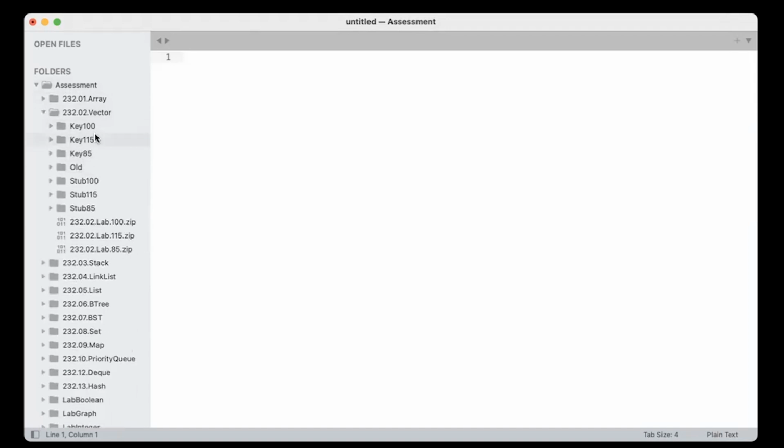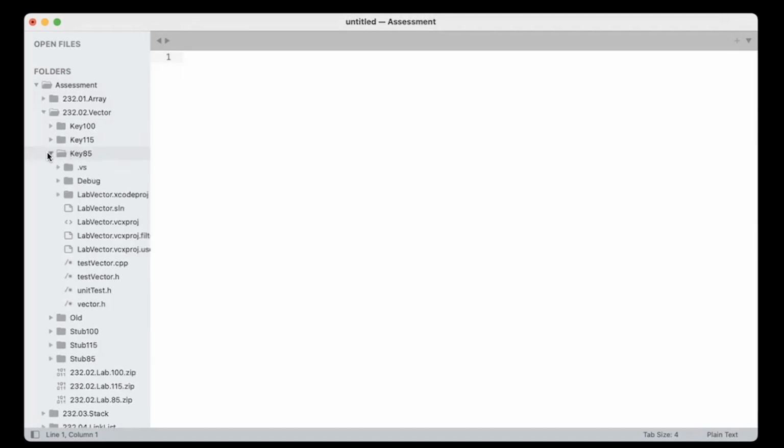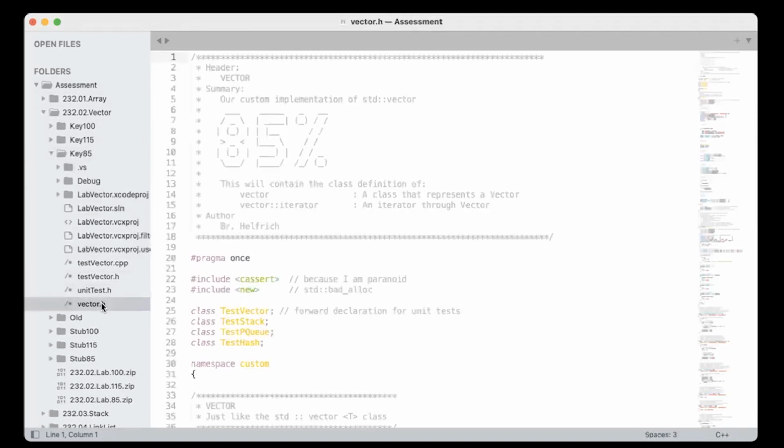The 85, 100, and 115. I let my students choose which one they want to do, so they get more points for a more ambitious version. Let's take a look at the 85 version of the vector.